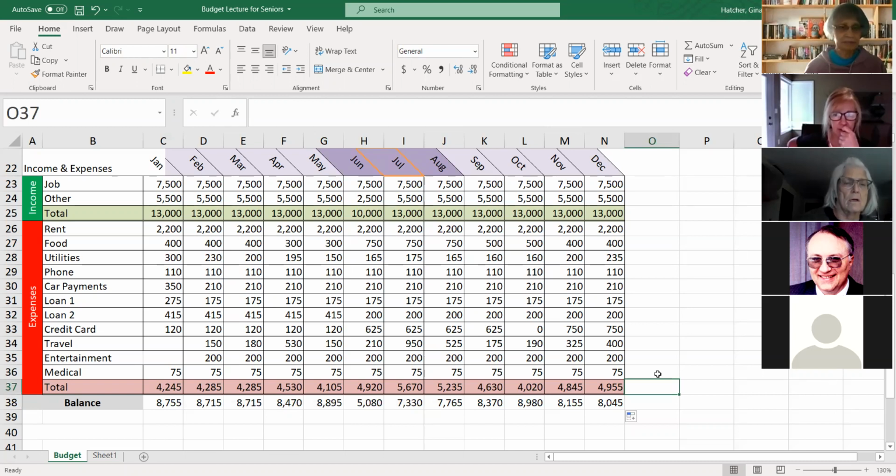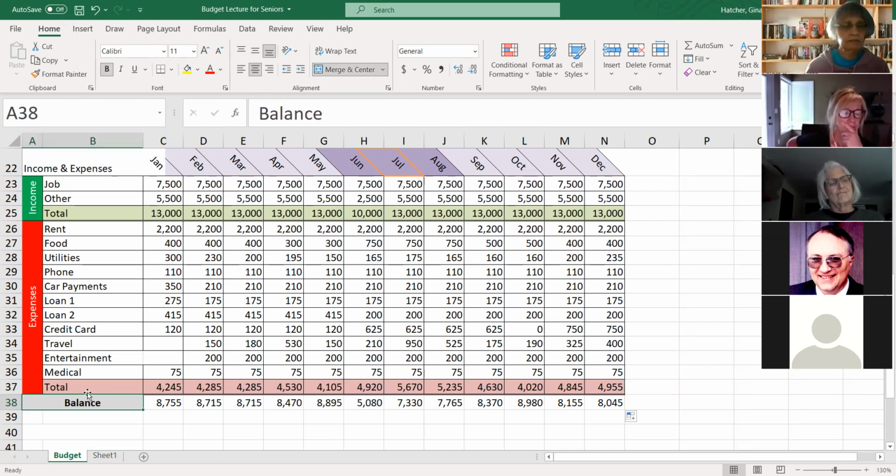It says balance, but that line 38 is actually what? That's just a label. I could have called it net cash flow, net income. I just put in a label of balance. So let's change that to net income. Let's call that net income.